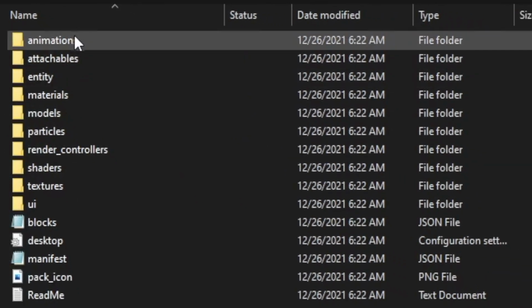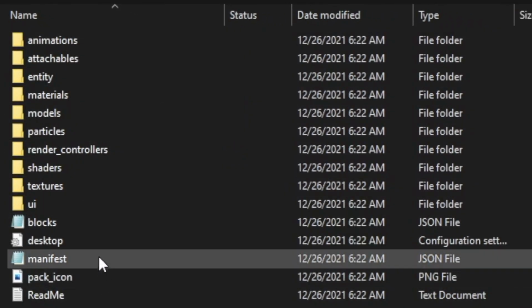You want the texture pack, and when you open it, you'll see all this stuff in here for the texture pack. And the main thing you see right there is a manifest file. Every resource pack will in fact have a manifest file.